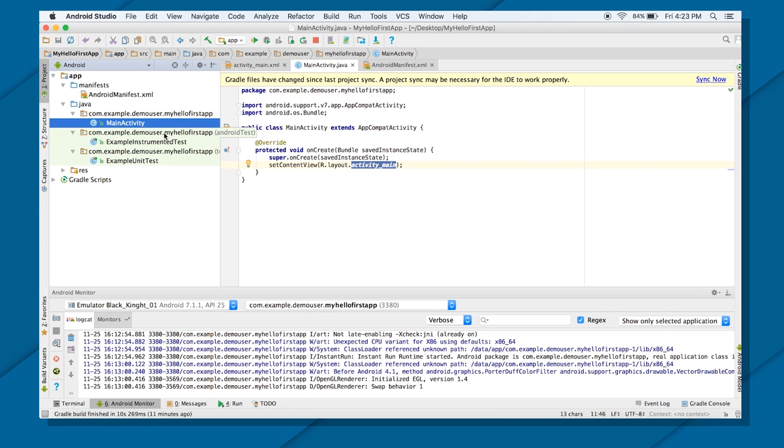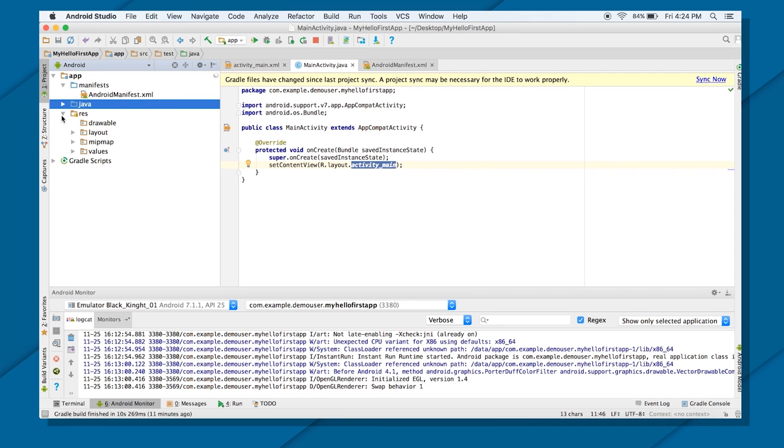And in other packages like Android test, you will see the files which are used for UI testing. Here all the UI testing classes will be put, and inside this all the classes for JUnit testing will be put. So that was the Java folder. So the Java folder will specifically contain all your coding part.